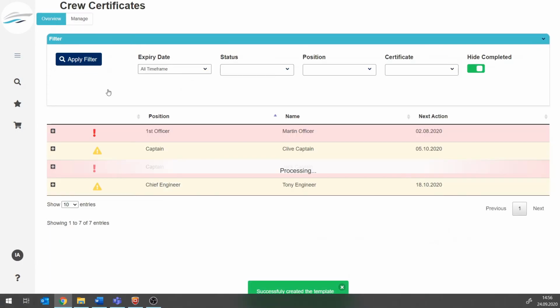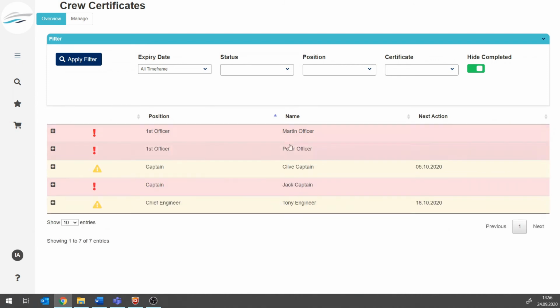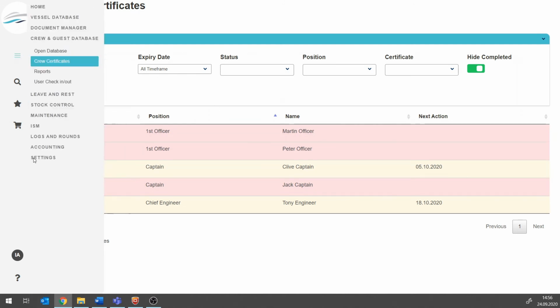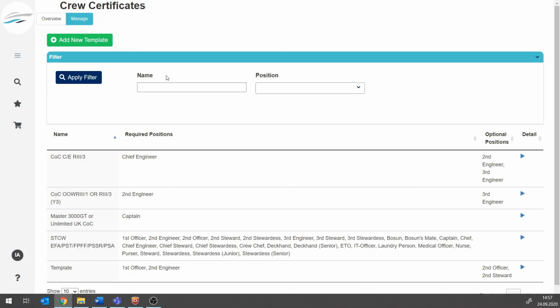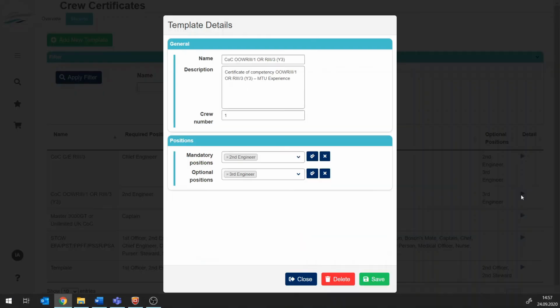Now, inside the overview, you get information that these certificates are missing as well. The same way, you are also able to modify the related templates. Going back into the management, choose the related template and change it where necessary.